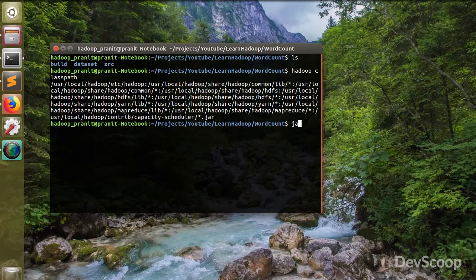Now let's compile the Java files using javac. Add a -cp flag, for classpath, and then write $(hadoop classpath). This $(hadoop classpath) will evaluate to this entire list of paths, and all these paths will be added to the existing classpath.